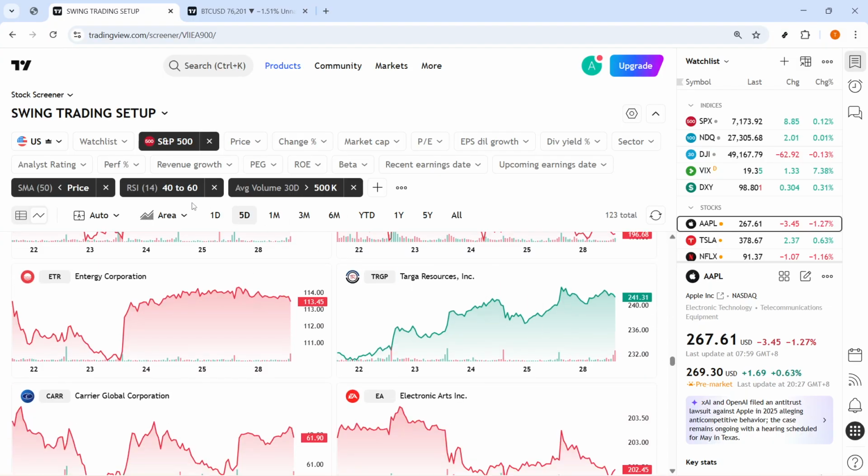That's the full process for using the stock screener for swing trading in TradingView. From opening the screener, to applying the filters, to switching into chart view, and saving the finished setup.